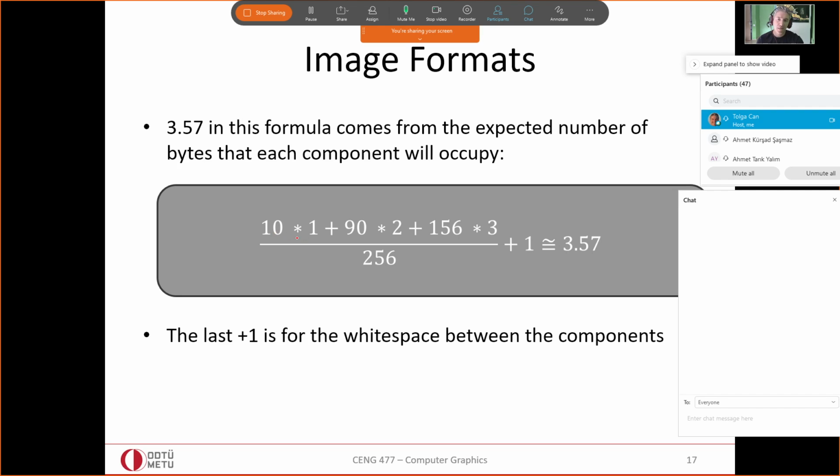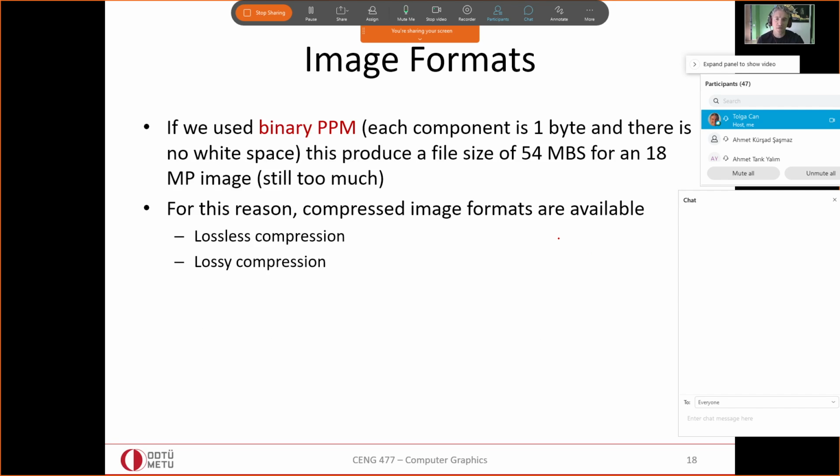Yeah, the 3.57 comes from this. We have 10 single character numbers from 0 to 9, the intensity values, 90 from 10 to 99, 2 bytes, and 156 of 3 bytes, and add 1 to that. This 1 comes from the space delimiter between the values or the end of line character, and it gets you an average of 3.57 bytes. If we use the binary PPM, it will be 54 megabytes for an 18 megapixel image, but still it's too much.